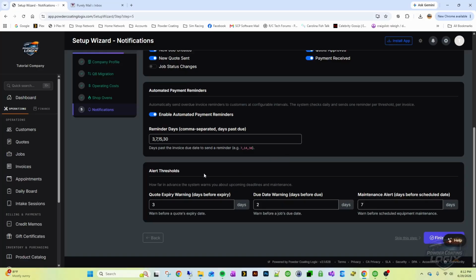Next one is alert thresholds. You don't really have to concern yourself with this for now. This will just send warning emails for when a quote's about to expire, when a due date is about to expire, and if you need maintenance set up. So for now, you can leave these as a default. If you have an idea of what you want to put in here, you can go ahead and change that right now. For now, we are done with the setup wizard. So we're going to click finish, and it's going to bring us back into the system.